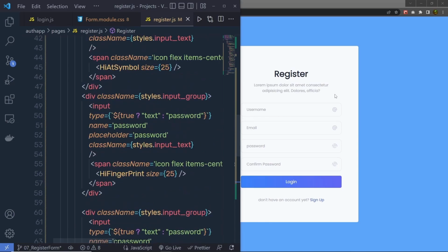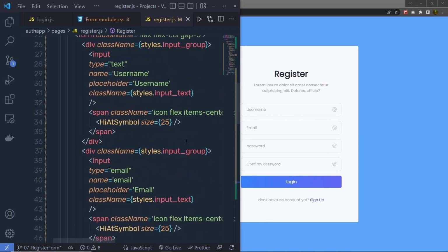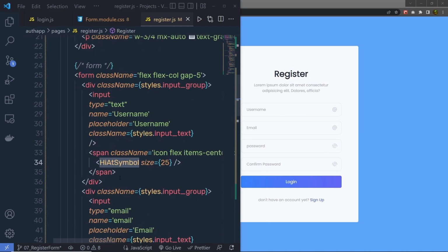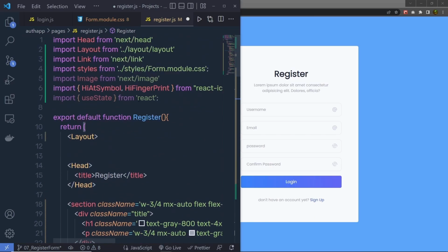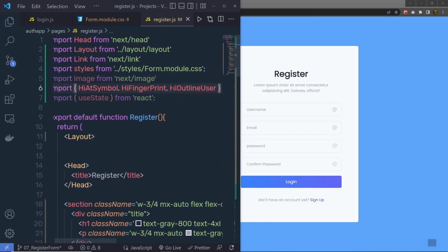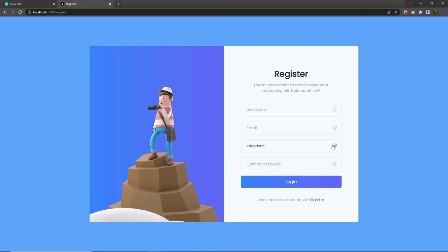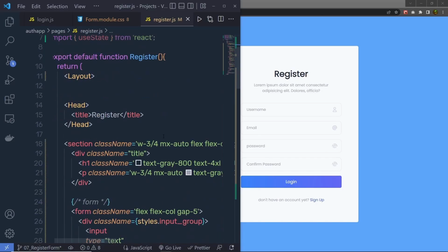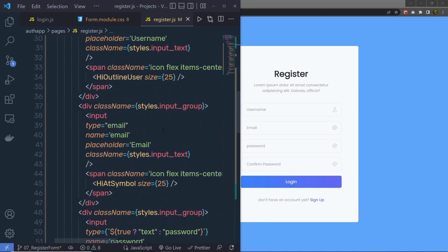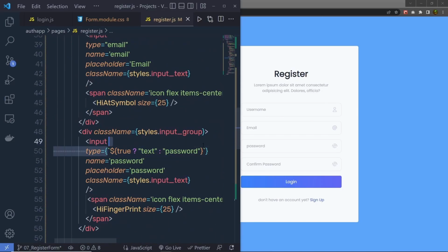So instead of this add the data icon here to the first input text box, I'm going to change this to outline user. And let me import that right up here, something like this. So I'm going to have this user, you can see. Now just out of that, let me just add visibility to this password. So as you know, right down here, I only have true inside this statement.